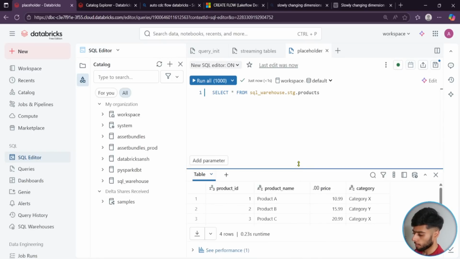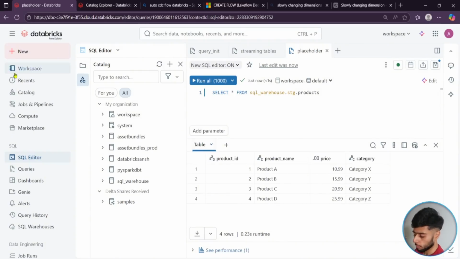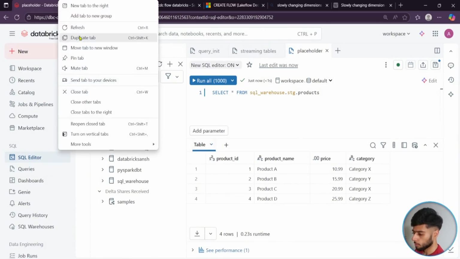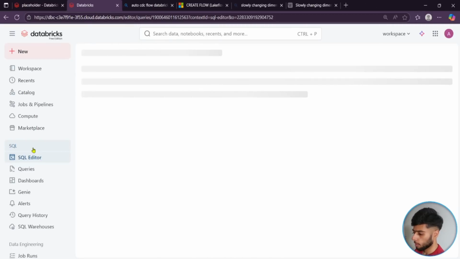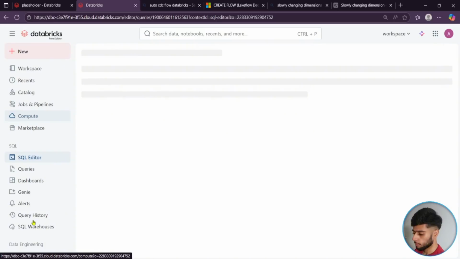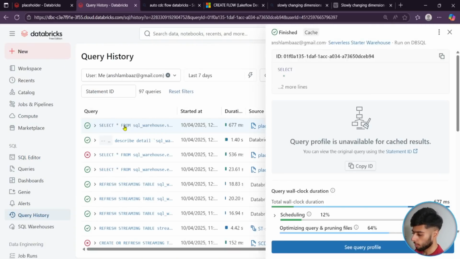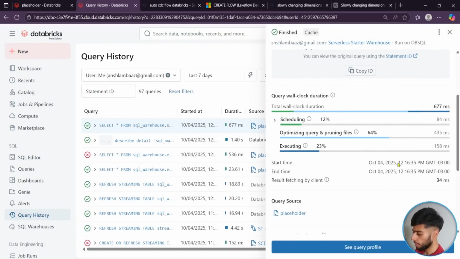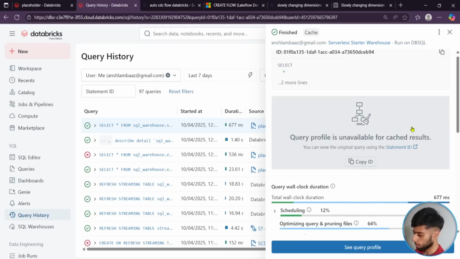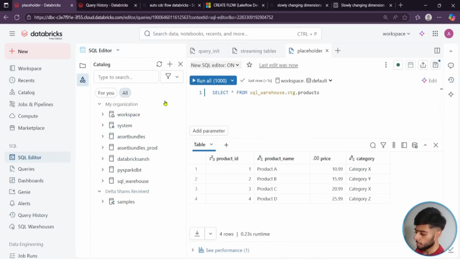Okay, and this is the data that we saw. Perfect. And you know what will happen? Let me just clone it. You will see everything in the query history. Okay, this is the query that we ran, and this is the copy ID, 677 milliseconds, 84, 435, and everything is there. Perfect. Now let me just rerun this query one more time.